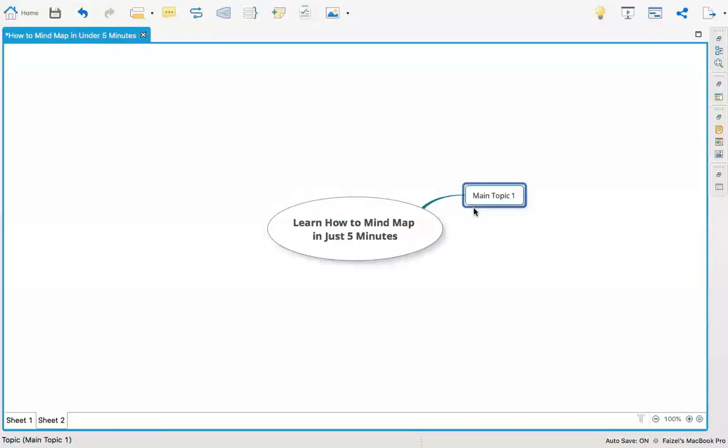The first thing I want you to know about a mind map is its structure. A mind map consists of a central topic, and it consists of branches and sub-branches. Now this can be seen as very similar to a linear outline. I say it's kind of like an outline, just visual.